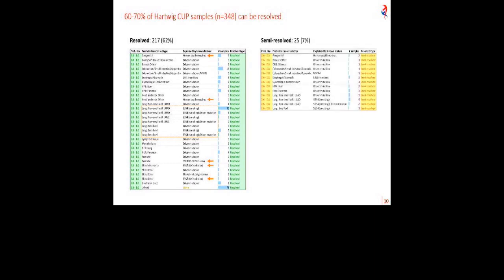There are also a bunch of less confident samples, with a prediction of 0.6 to 0.8, which we can also resolve. And of course, there are about 30% that remain unresolved, but about 60 to 70% can be resolved.